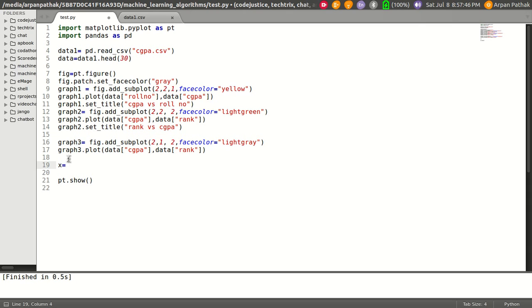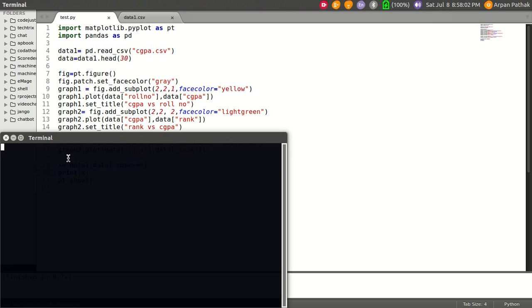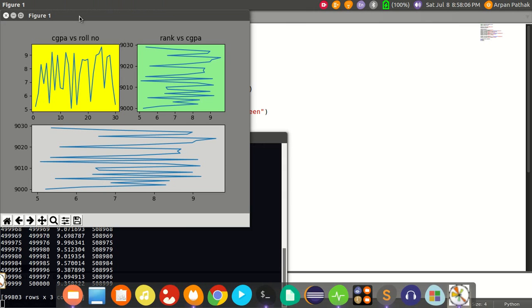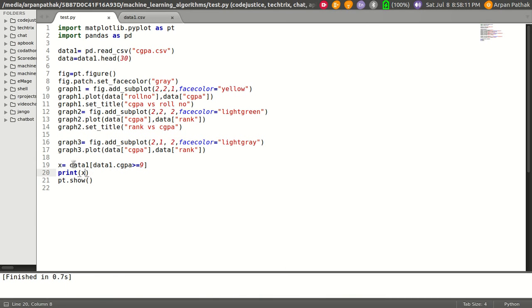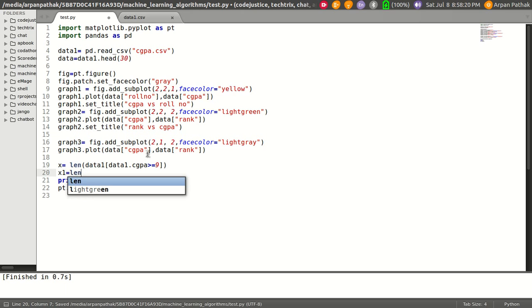How many students have a CGPA over 9? For that I will just write data1, then data1.cgpa greater than or equal to 9. If I write this code and print this out, you can see it has written all the students who got over 9, but I just want the count. So for that I will simply use len. Now I want two other things, which is x1: how many students got over 8 points but less than 9 points. So how many 8 pointers are there?